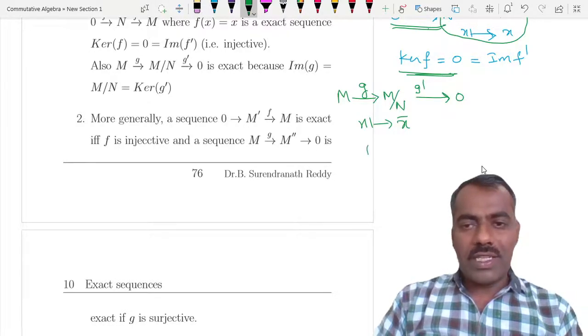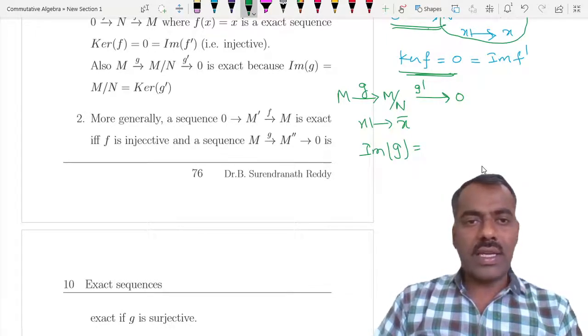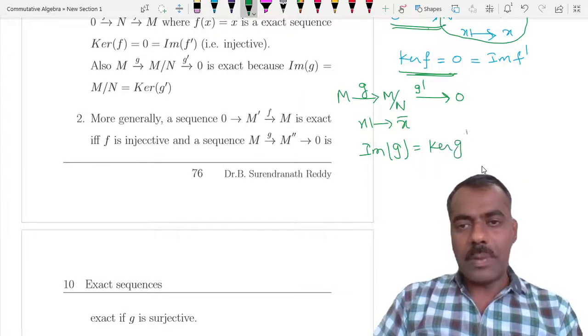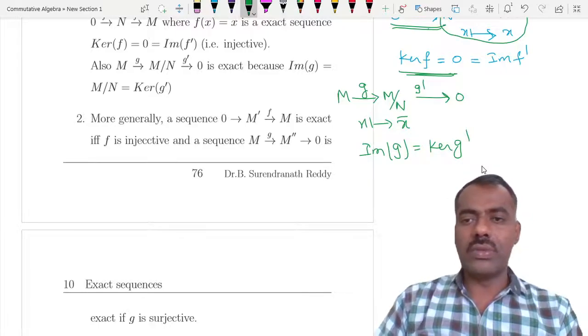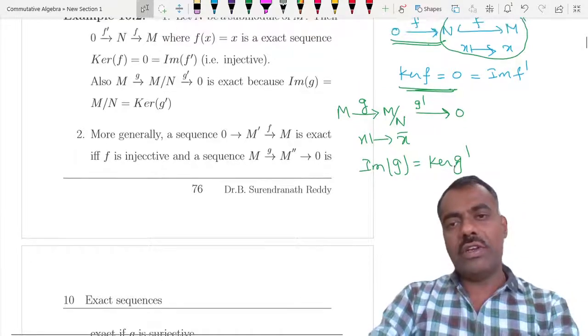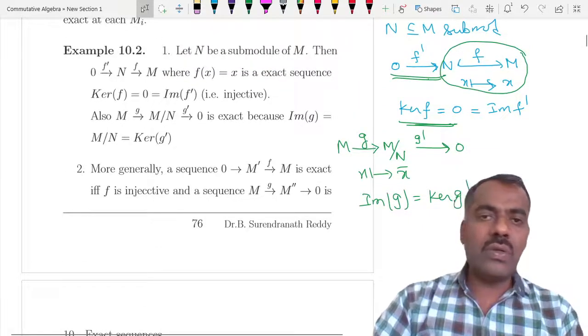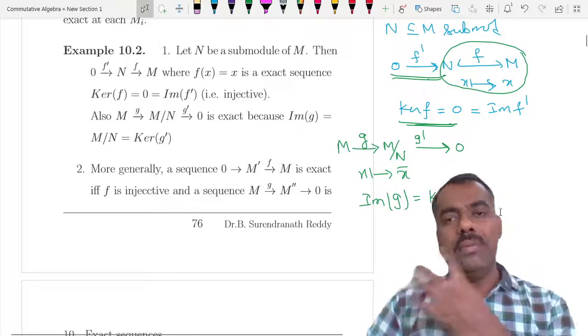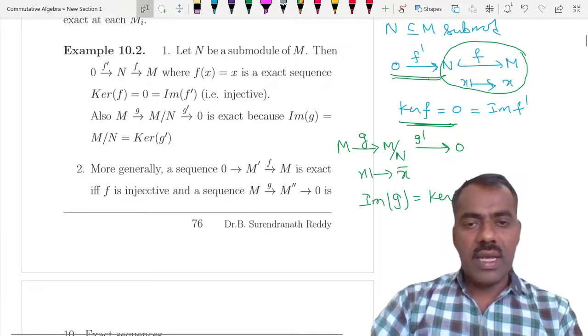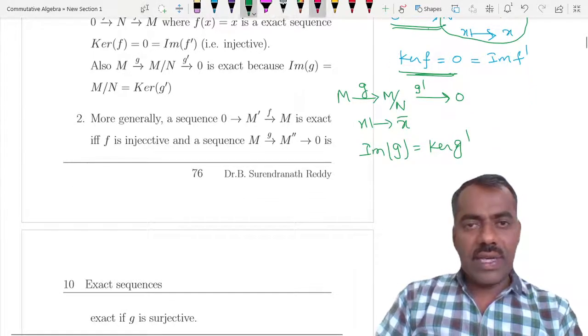Because what is the image of g? Every element is going here, so it is nothing but M modulo N. Then it is the same as the kernel of g prime because we are sending everything to 0. So once N is a submodule of M, then we have two exact sequences: 0 to N, N to M, and then M to M modulo N, M modulo N to 0.